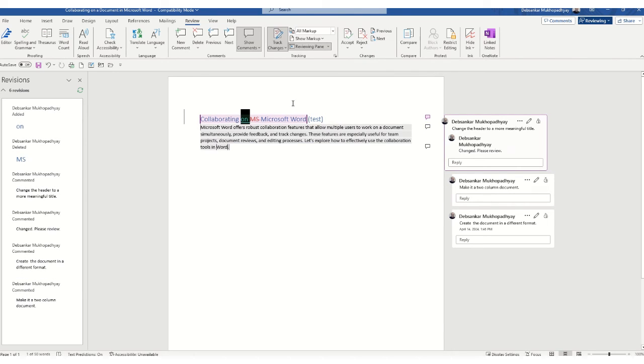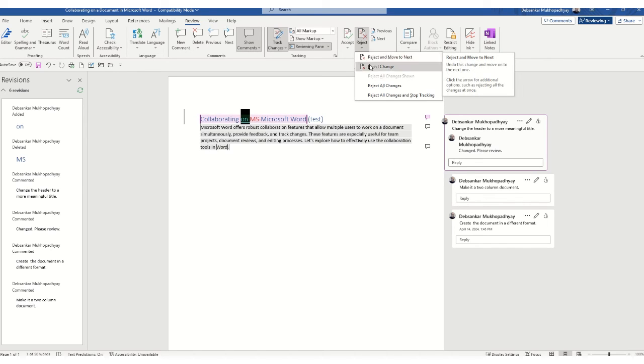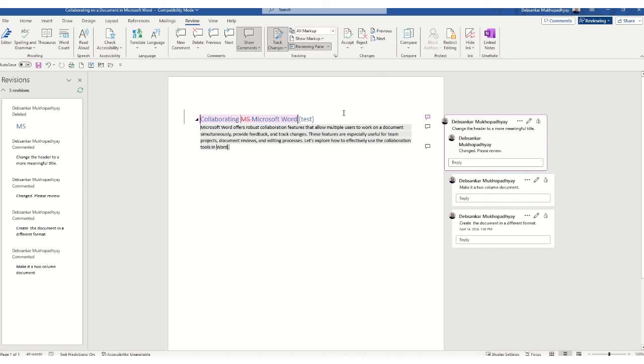I'm accepting it. So now let's say this next change, I'm rejecting the change. So I can do reject change. I'm not agreeing with that, so I'm rejecting those changes. That way, you can keep on tracking the changes and keep track of all the events that are happening. You can also compare the document, two versions of the document.